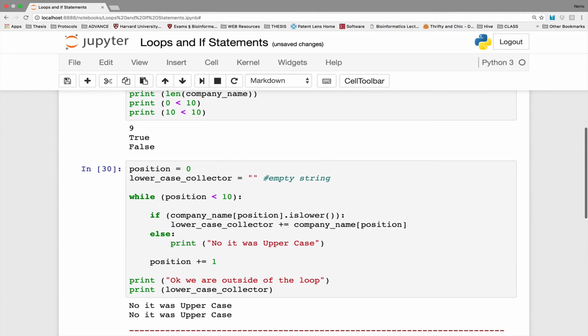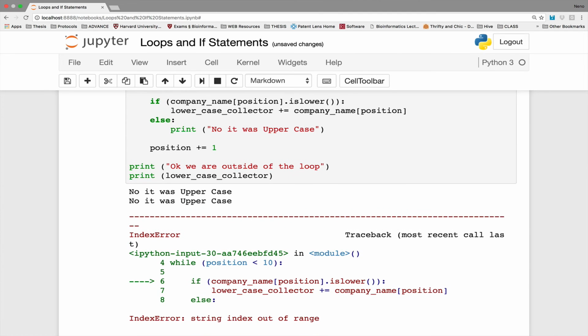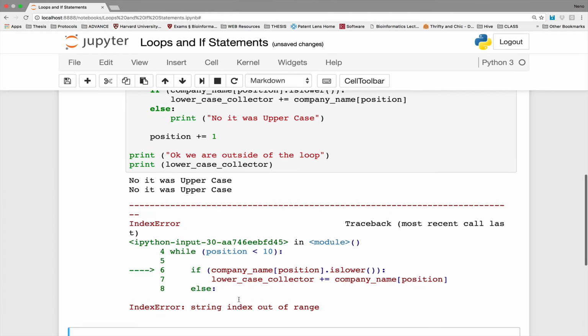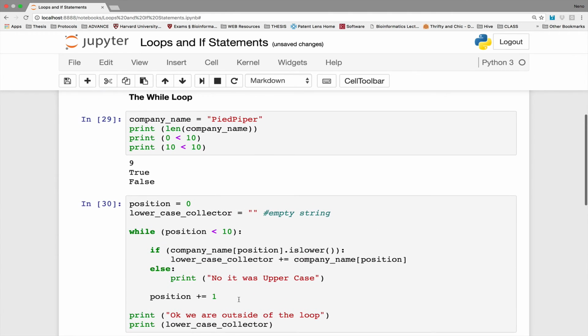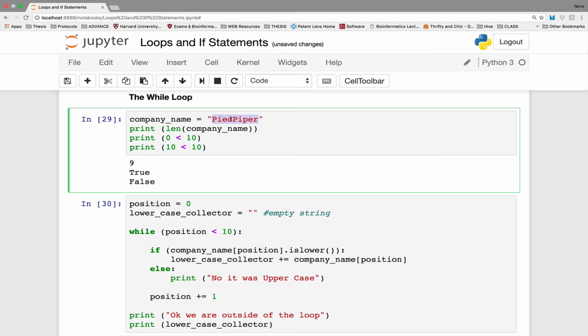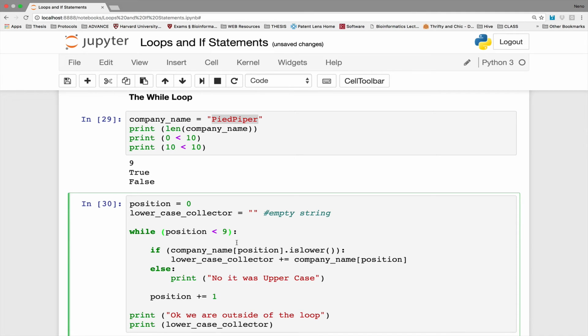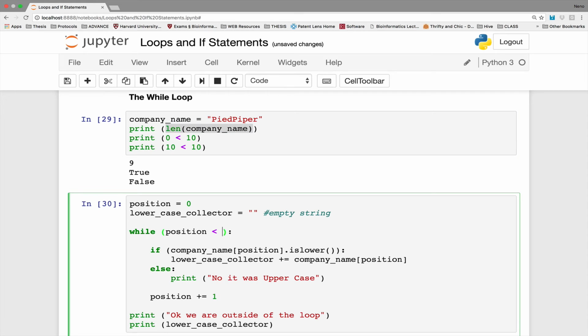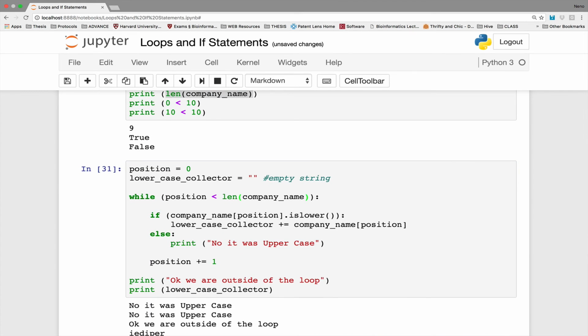Aha. Now, what happened? Why did I get this error? You see, it says the string index is out of range. And the reason for that is that we changed the length of our company name. So it's no longer 10. So we need to make sure that we change that. But to be safe and not make that kind of mistake, you shouldn't use these kinds of values explicitly. Python will know exactly how big it is.